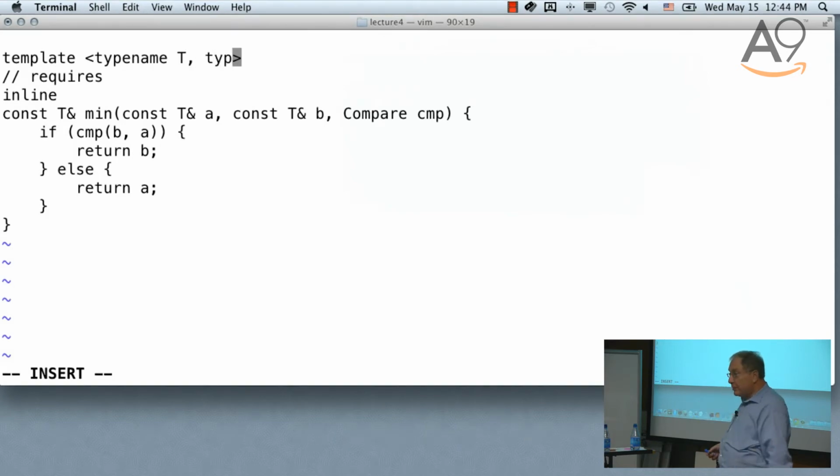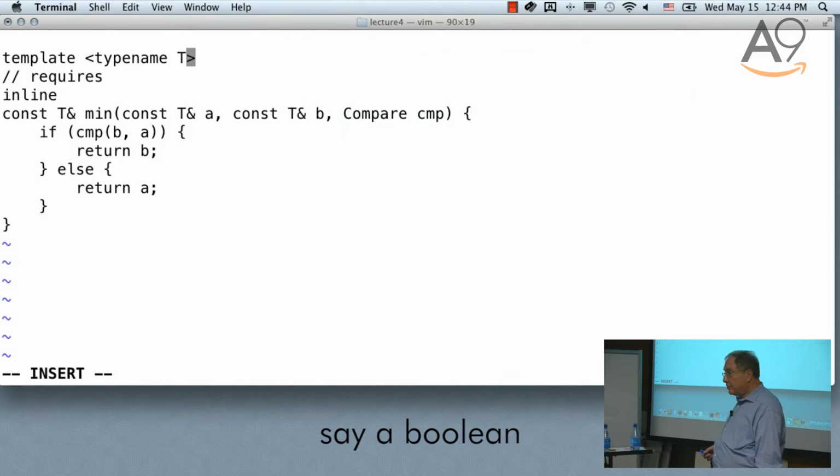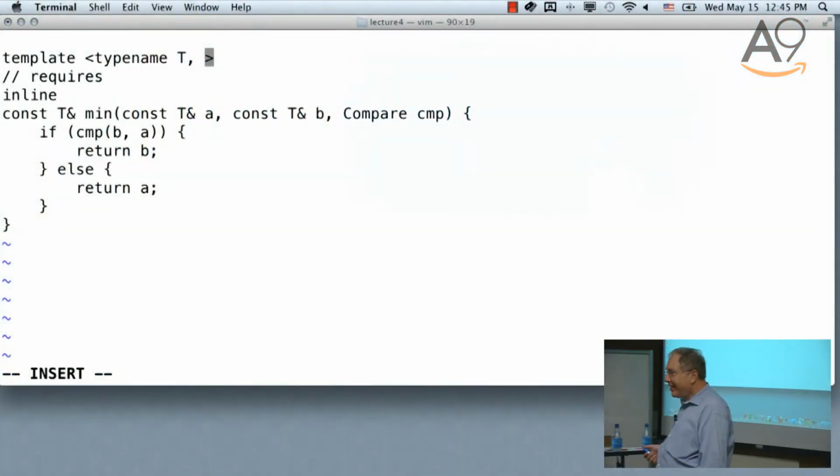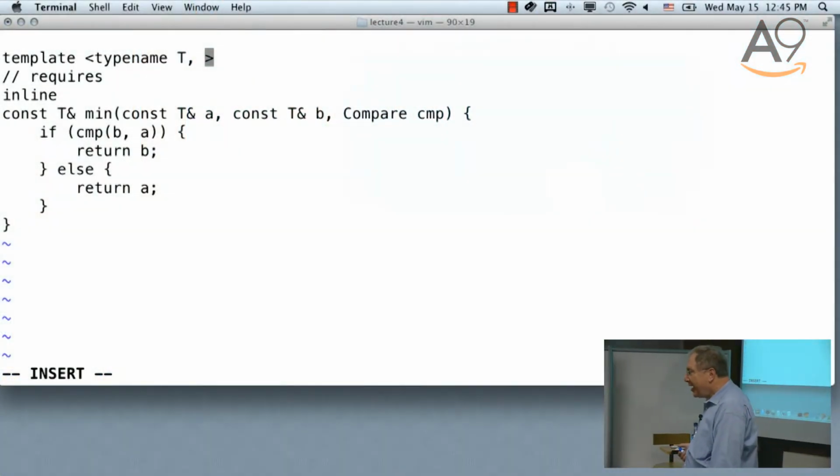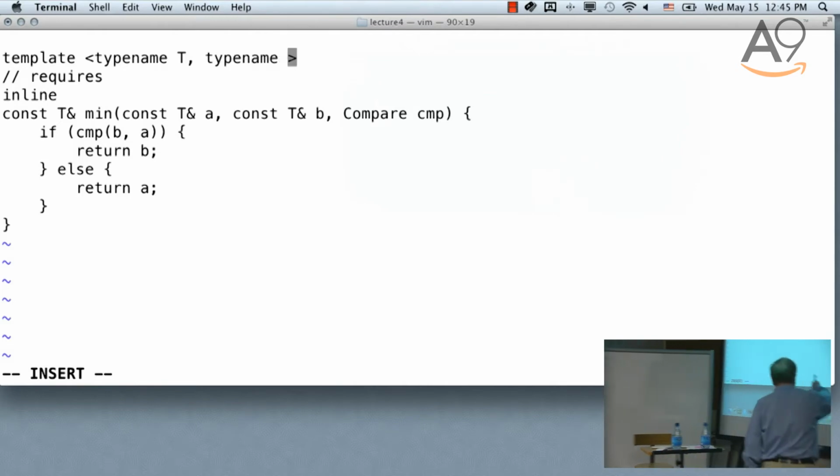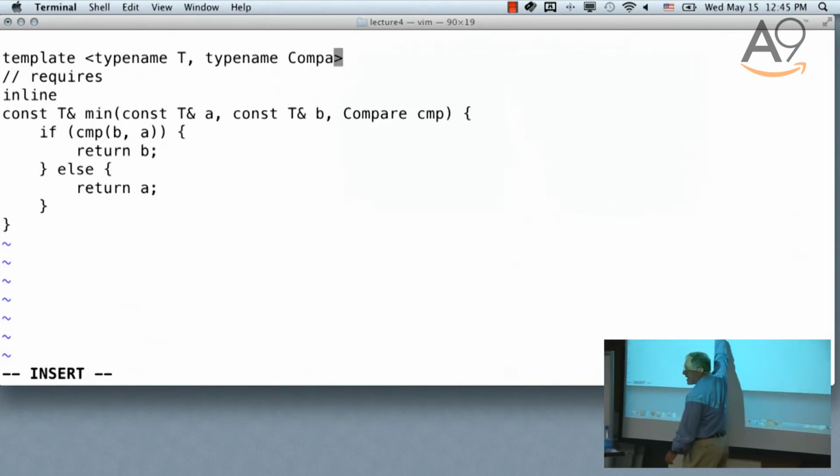So tell him. Yes. So it should be, say, Boolean. No, no, no. It's all very simple, guys. First of all, put a comma there. It's always a good start. Comma. You need one more type. This is a type. Where do you get this type from?